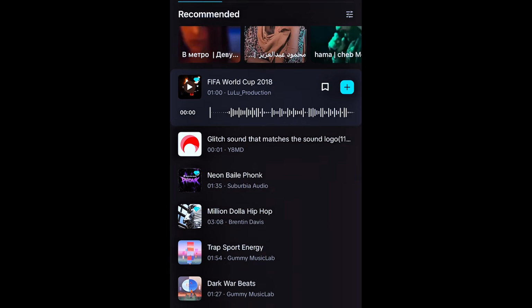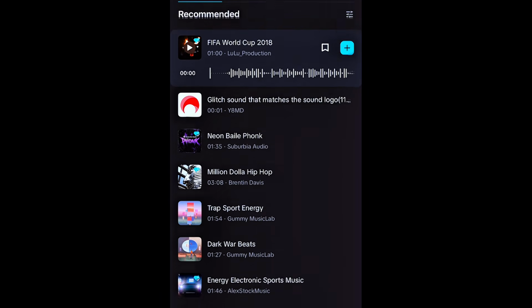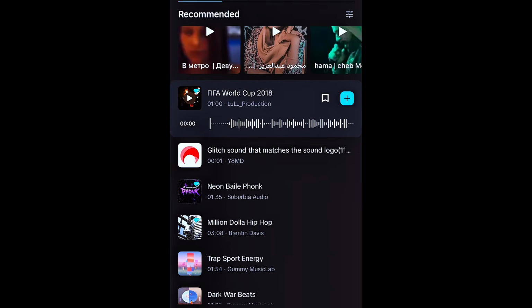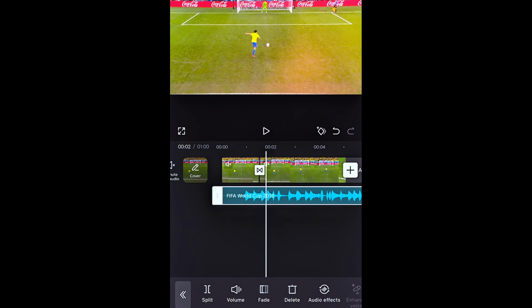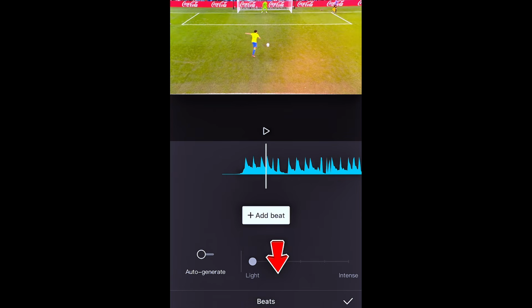Look for anything that is dramatic, orchestral, or high energy hip hop. Now, once you've added your audio, here's the beat sync trick. Tap on your audio track, then tap beat. CapCut will automatically detect the beat in the song and place markers on your timeline. So now all you have to do is align your clip cuts to those markers.